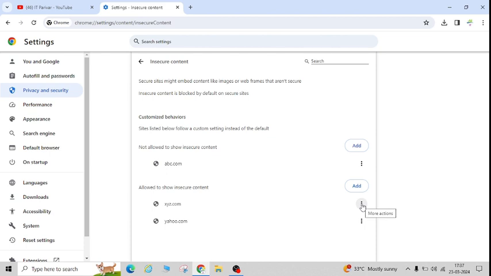Okay, so in this way you can add. If you want to edit this website, you have to click again on the three dotted points which is in front of the website. Okay, if you want to block this, you can click to block. If you want to edit or remove. Okay, if you click to block, you can see it will move up. Okay, now it's blocked.